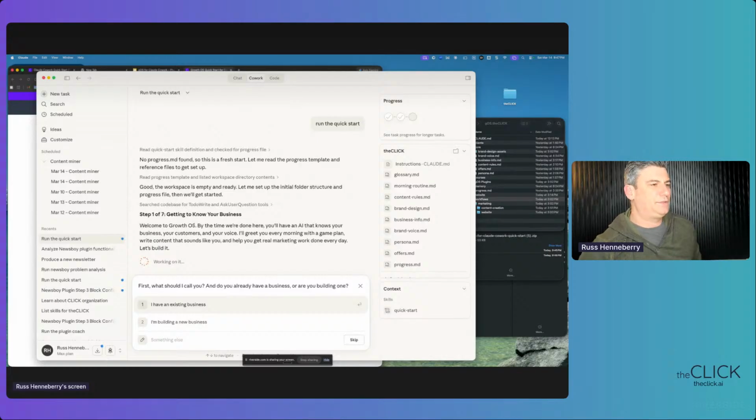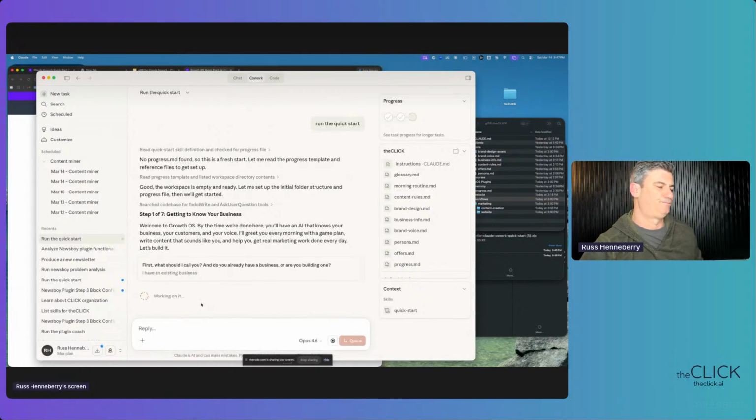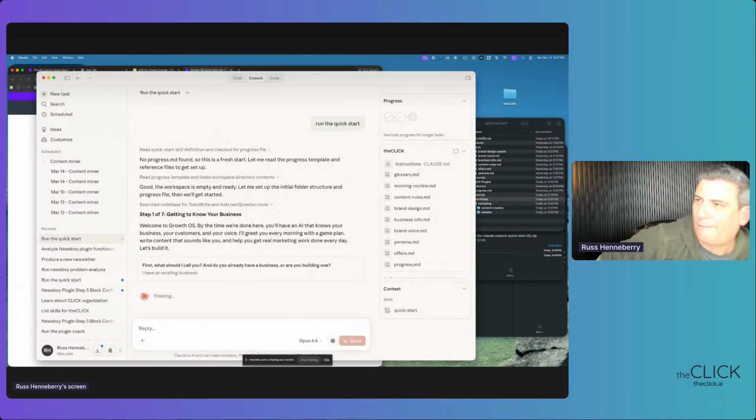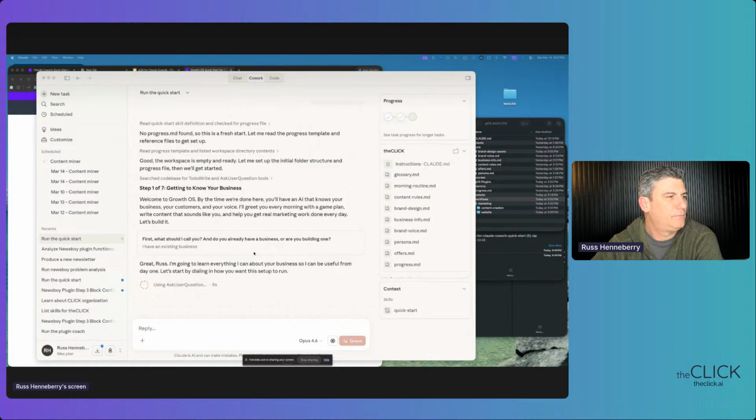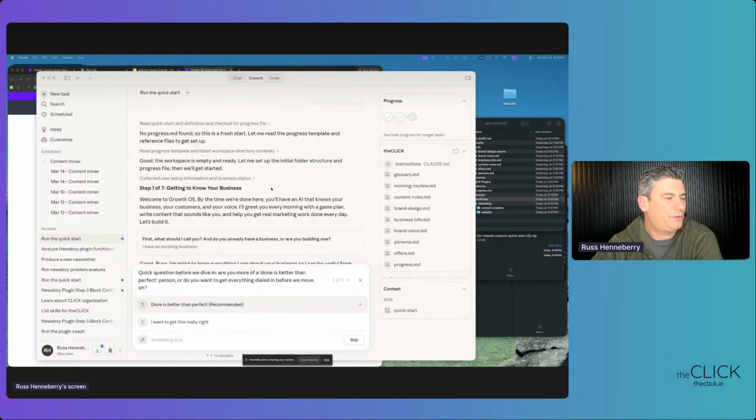And the first step is it wants to know a little bit about the business. And I'm going to say I have an existing business. Cool. So while we go through the Quick Start, there'll be a lot of times when the AI is sitting there just thinking, right? So I'll take you on a quick tour around Cowork and show you around.